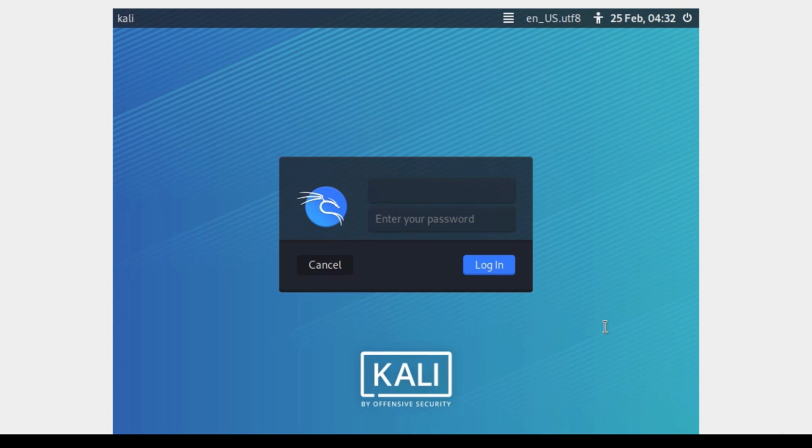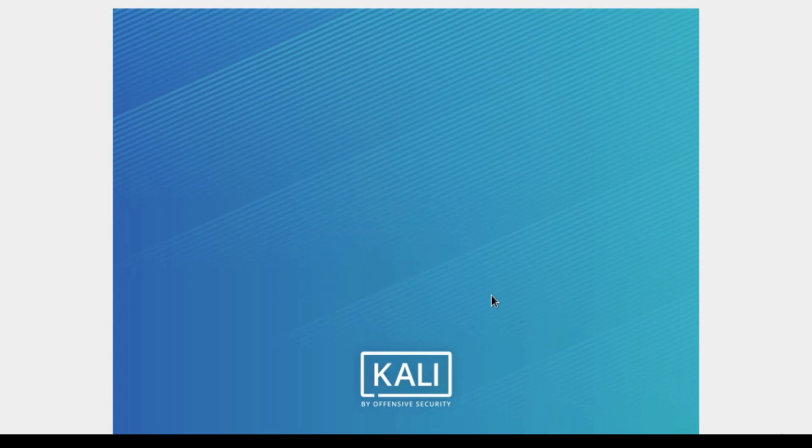Now, here we want to type in the username that we created during the installation, as well as the password that we set during the installation. So I'm just going to go with Mr. Hacker, because that is what I set, and I will type here the password for the Mr. Hacker account. This will open our desktop environment.